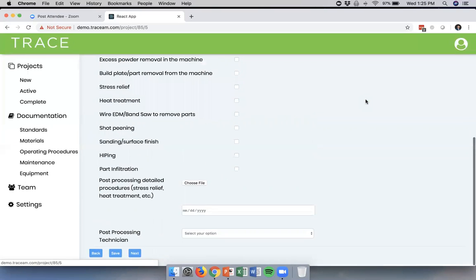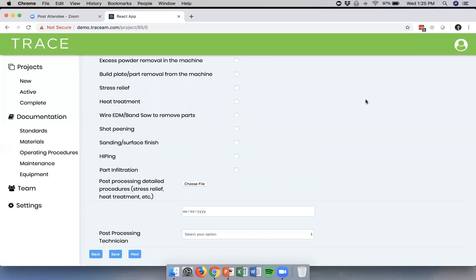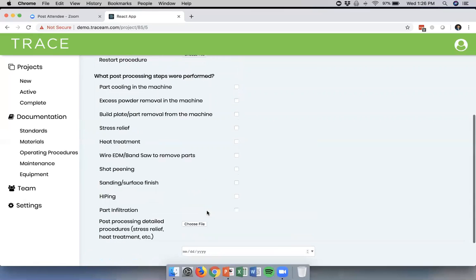What was the cooling process like? Was there stress relief required? Was there any other kind of sanding or surface finishing required? You have that information here. You'd be able to include specific SOPs that would be detailed as well. Similarly, who did it and what date.